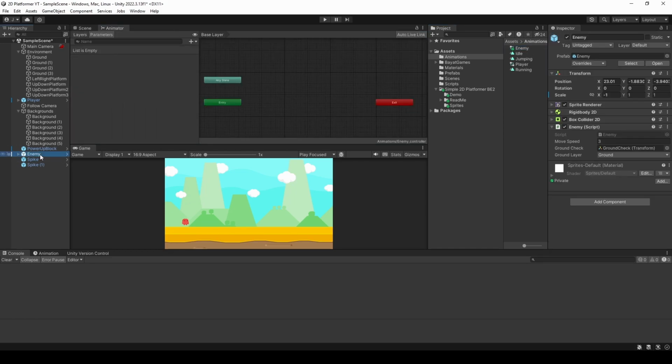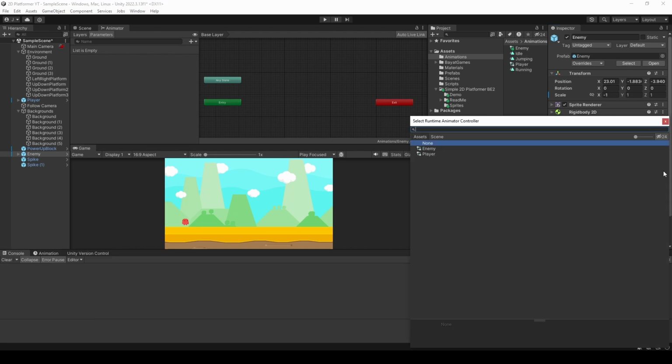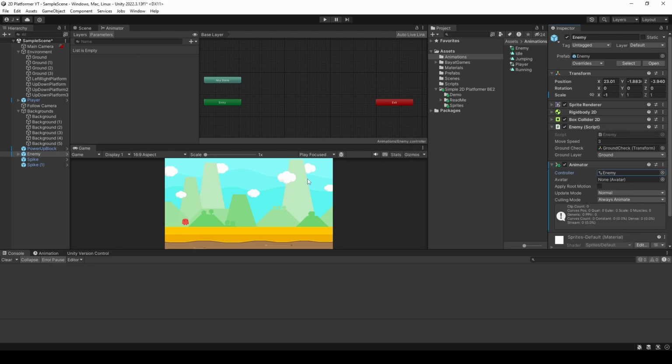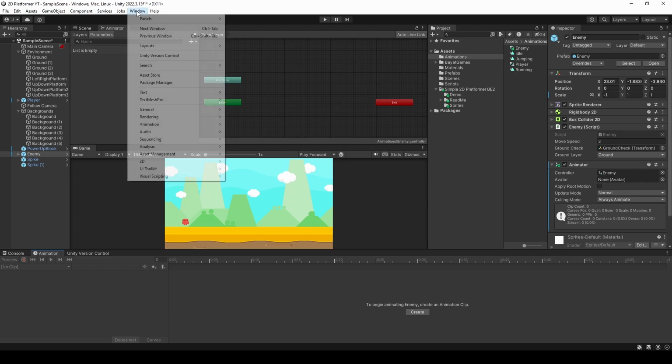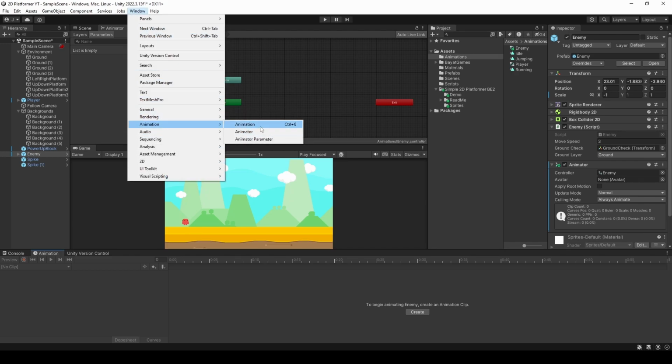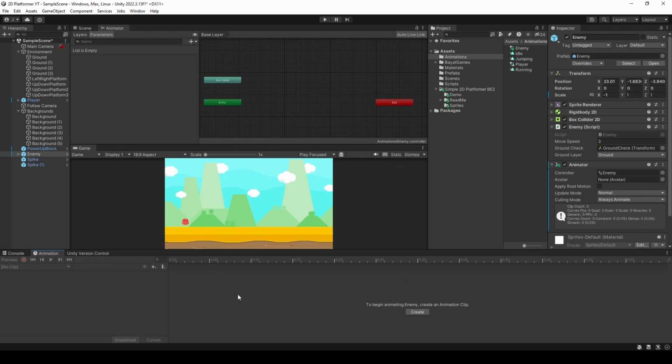And then if we go back onto our enemy here, we're going to want to add a component, and this is going to be an animator component. And then for the controller, we'll add our enemy controller that we just created. Now with our enemy selected, we can go down, or at least on mine, we have the animation window here. If you don't have it in one of your areas, you can click on window and animation, and you can find it and put it wherever you would like. I just have mine down here.